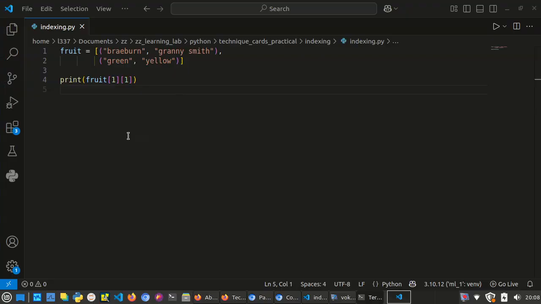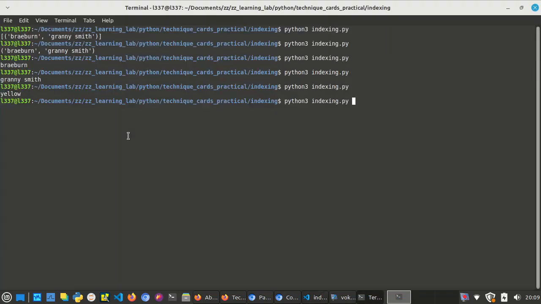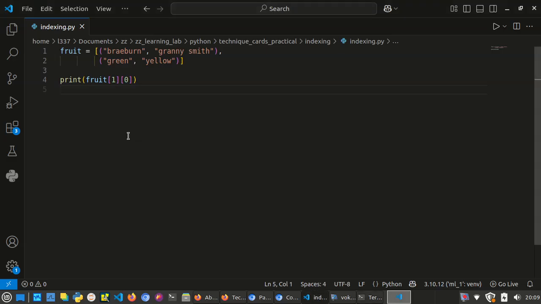There we go, yellow. And then if I was to put 1, 0, what would I get? Well, we expect green because it goes to 1, which is the tuple green, yellow, and then it gets item 0, which is green, so we expect to see green come out, and indeed it does. And that's how you can kind of double index, so to speak.